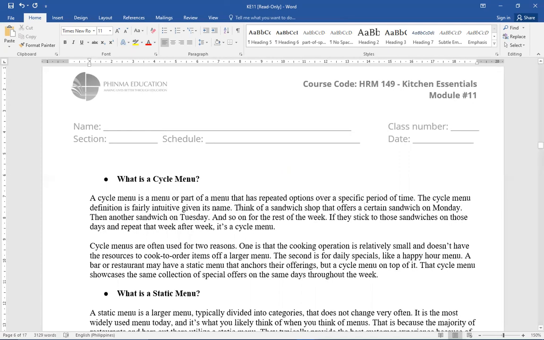So like for example, think of a sandwich shop that offers a certain sandwich on Monday. Then another sandwich ulit on Tuesday. Then iuulitin nila yun for the rest of the week. Okay, so depende po sa restaurant. But mostly, pag sinabi natin cycle menu, those are the food na ino-offer nila ng paulit-ulit.